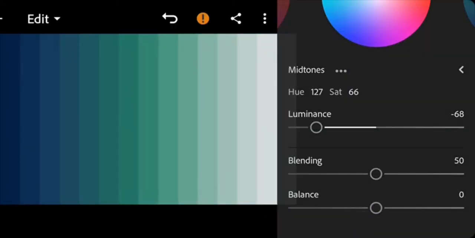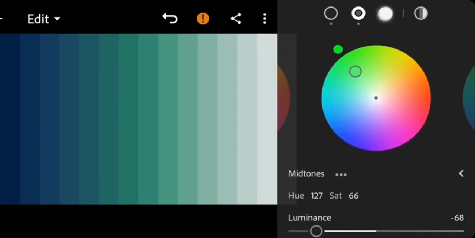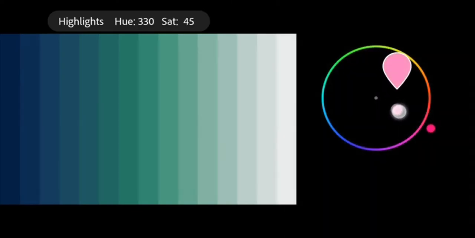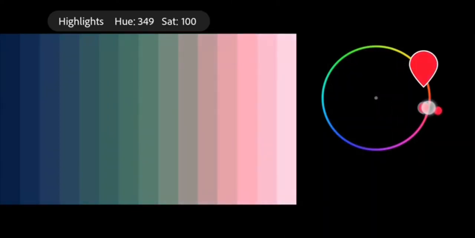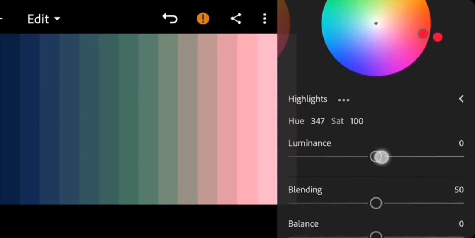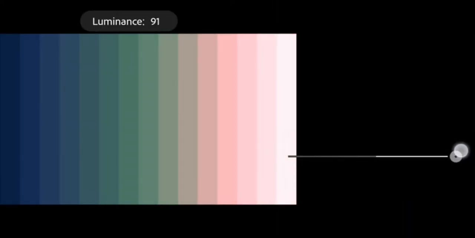The third option is for the highlights. Now the highlights are the bright parts of the picture, in this case the whiter areas, and when we give these a color, for example red color, we can see that the white areas become red. It has the same three options: luminance, blending and balance. Luminance will increase or decrease the lighting of that color.